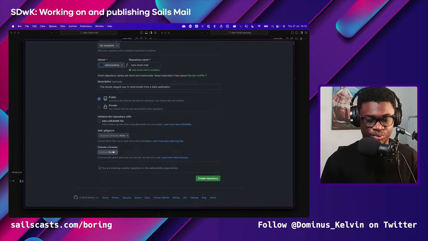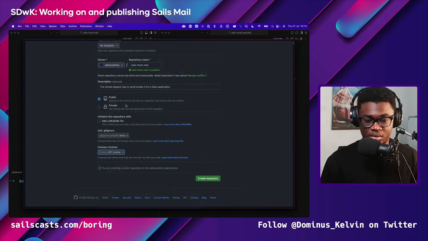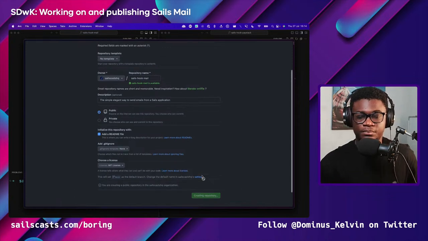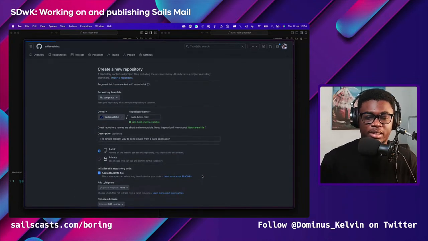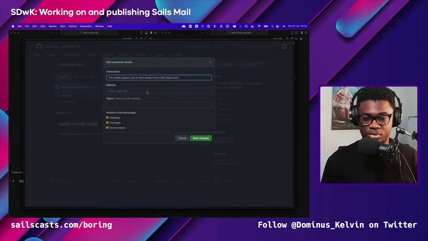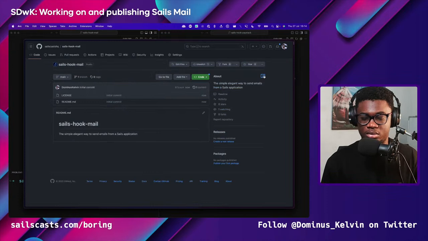So we need to add a readme. We're gonna add it from there. We need an MIT license. And probably just add a readme. So we just copy it and make a change to it. We'll create a repository, sales with mail. And two of Google styles, you know, why not? Yeah, so this is good. I'm gonna put the docs. I'll probably link to the NPM when we're ready.